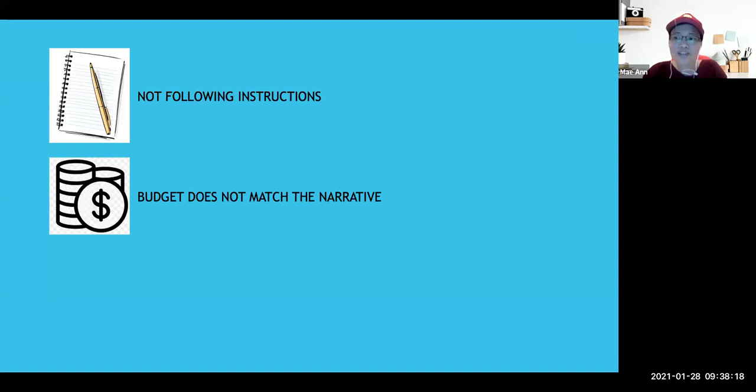The budget is very important as well. So if you need to purchase new equipment, a desktop, a laptop, a printer, add it to your proposal.